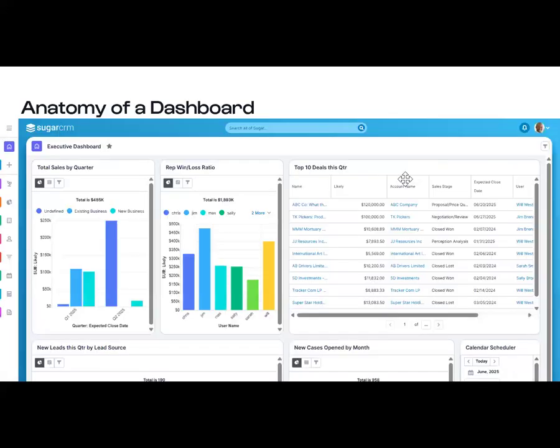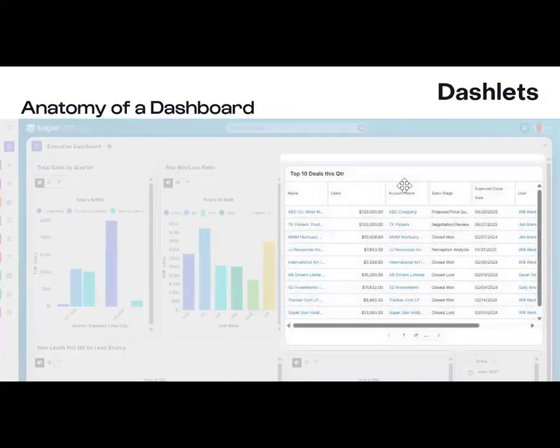So let's talk a little bit about the anatomy of a dashboard. Each of these little boxes that you see here on the screen are called dashlets, and they can be arranged in different areas. We'll talk about layout here in a second. Each dashlet, especially if you're creating a dashboard yourself, you add each one of them in.